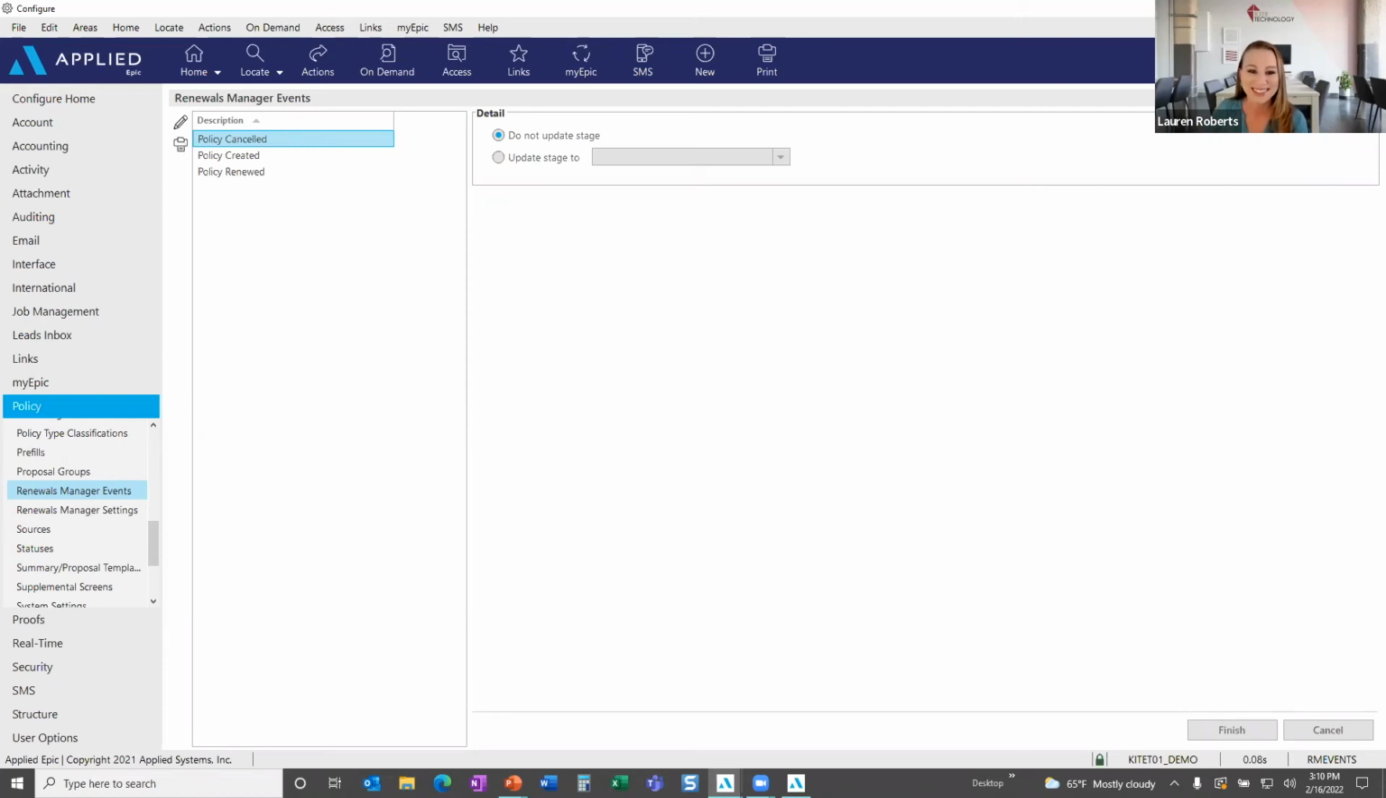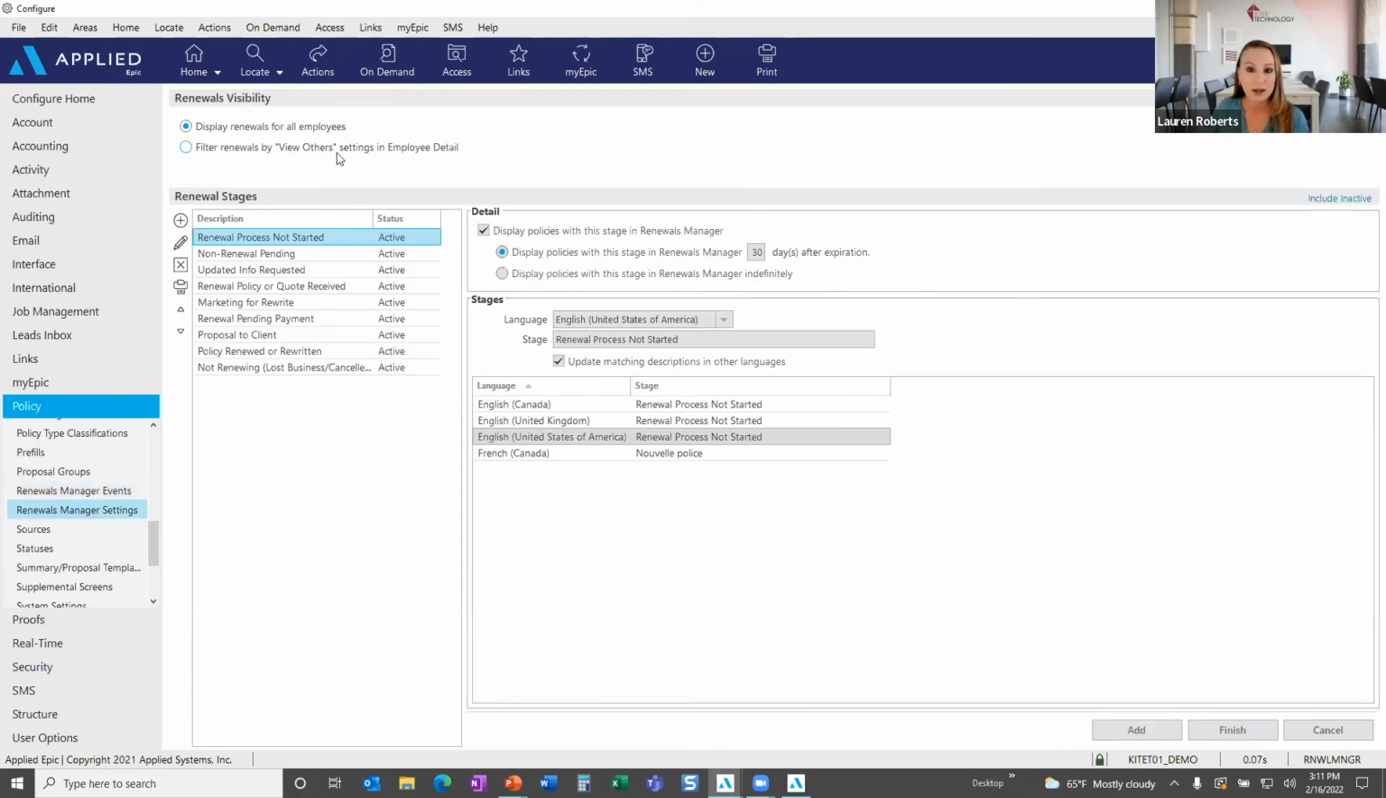Good question. To filter by department in the Renewals Manager, do you need to first allow the supervisor to see others' work under their employee file? Yes, absolutely. You would have to give that person the ability to view others first, if you have that original filter here that says only filter renewals by view others. Otherwise, they should be able to view all employees. Supervisors would be able to view anything. They would just have to filter to that specific person or that specific department.